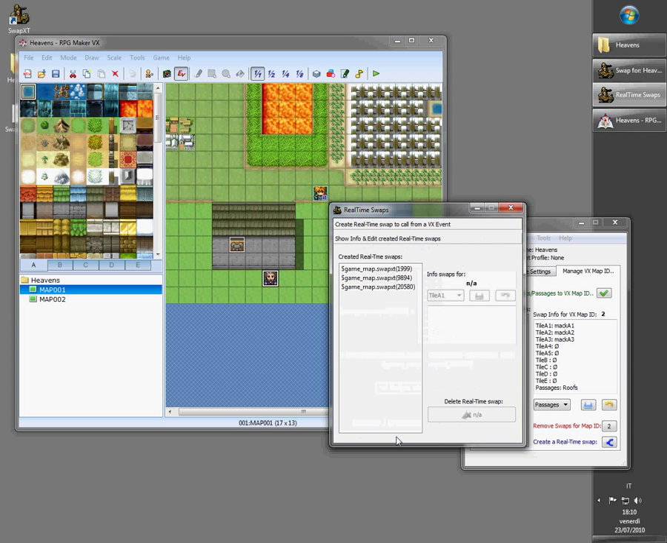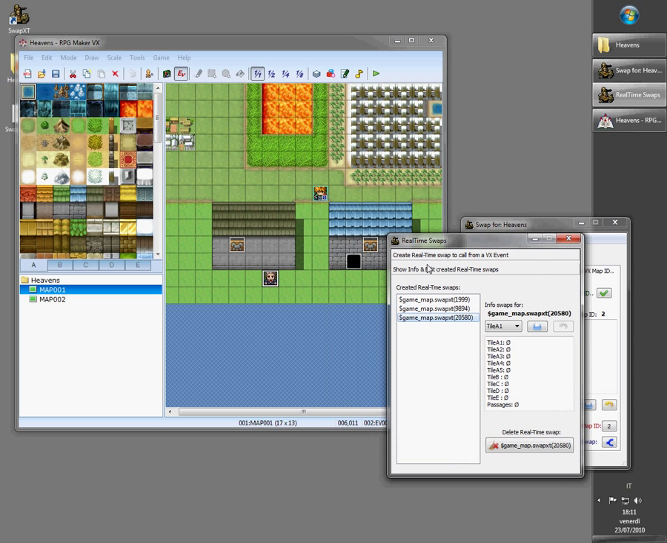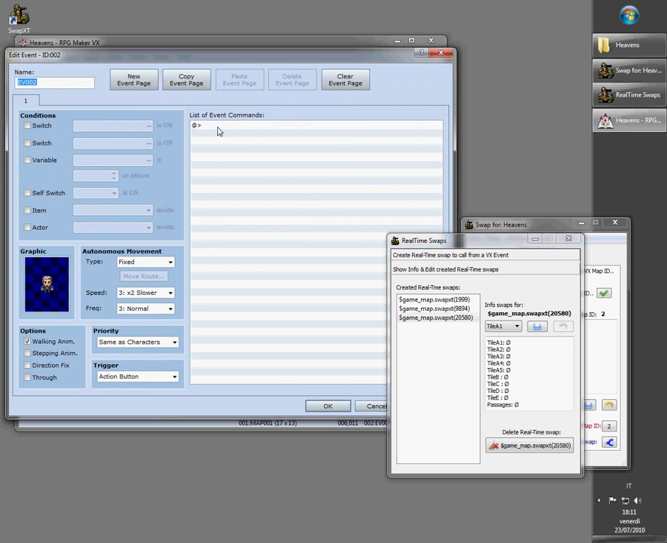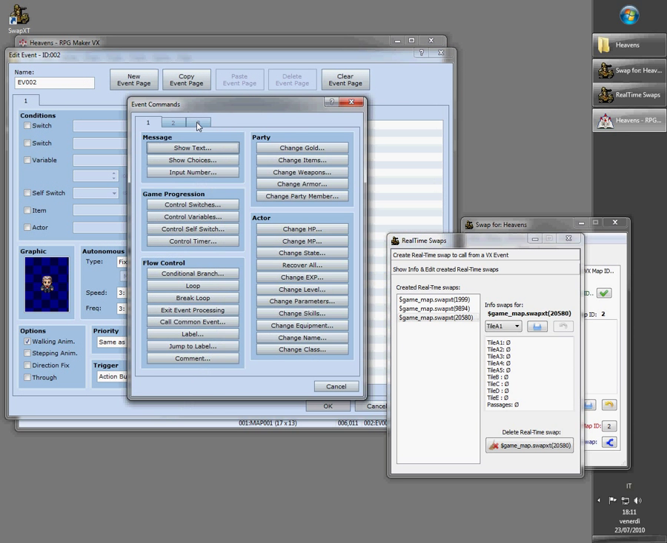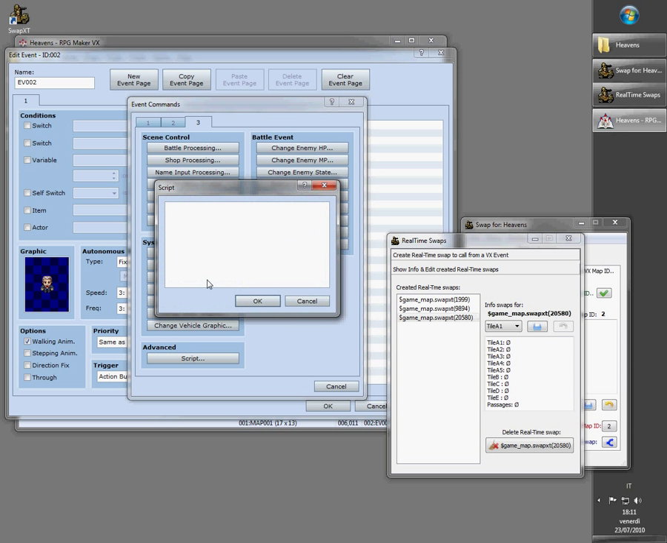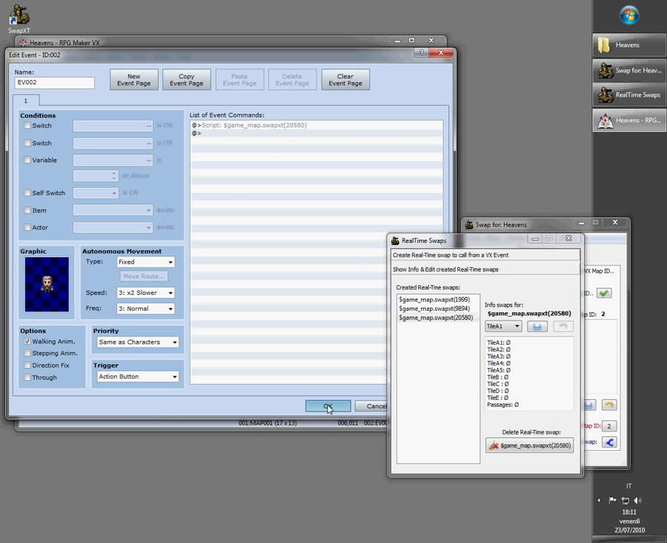Here are all my real-time swaps. The last one was this 20,580. So you put a script call: game_map.swapxt 20,580, and that's all. Okay and okay.